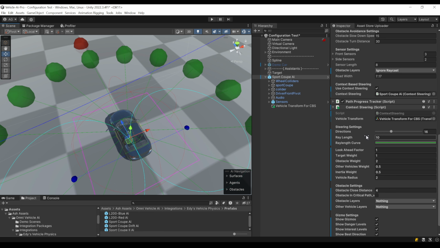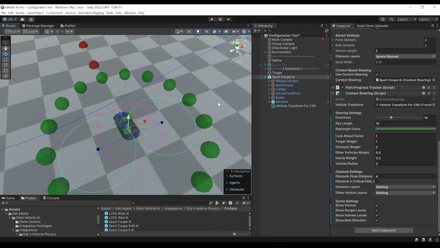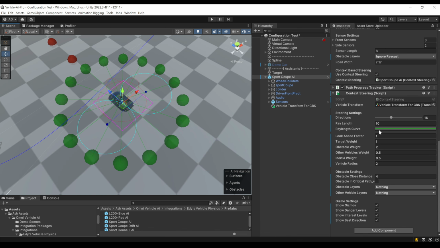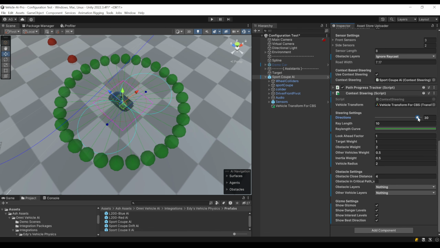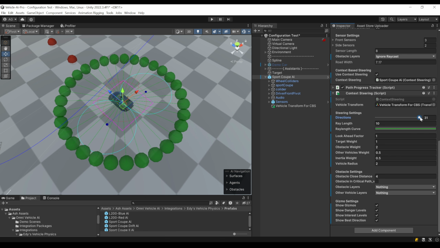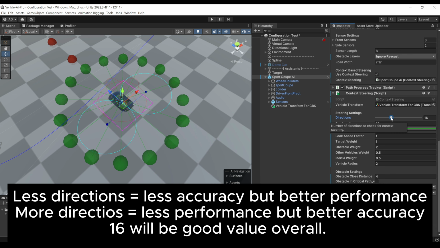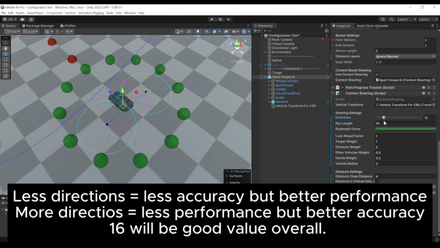So there are some settings we can adjust here. We can also increase the ray count. The maximum I set it to is 32. I think it will be more than enough, but in most cases 16 will be a really good value. For mobile devices you can even reduce it to 10 or 12.